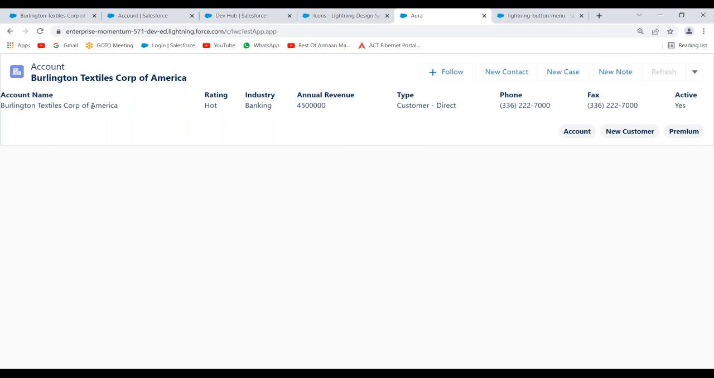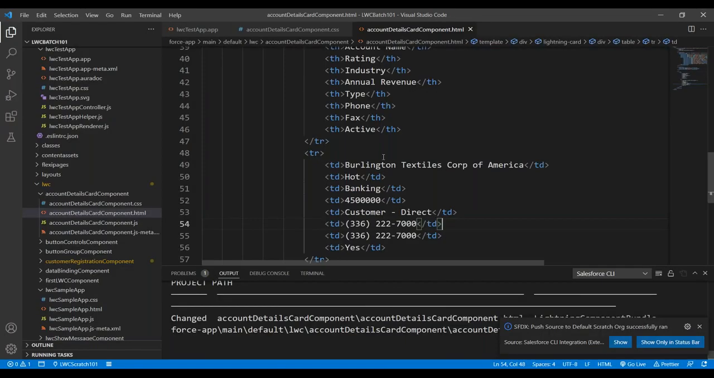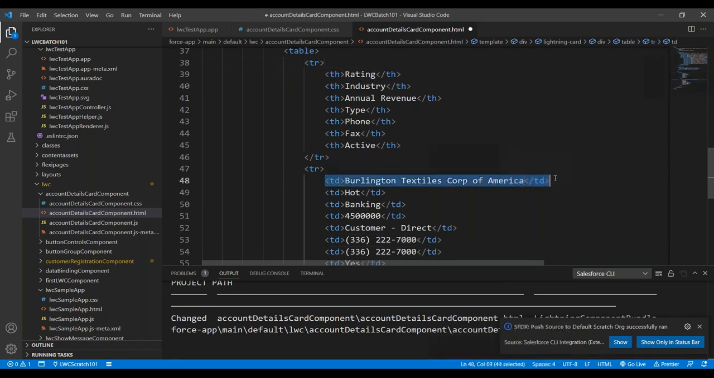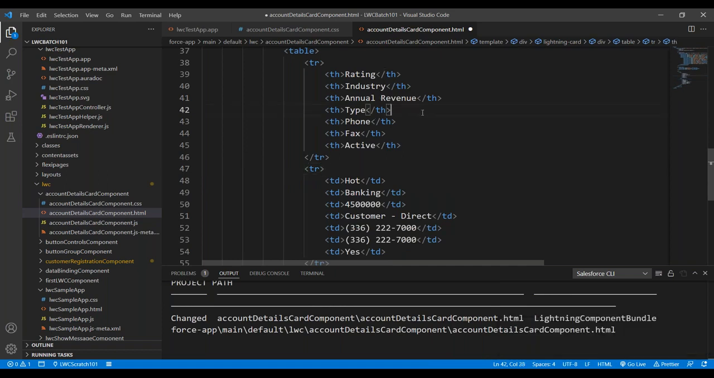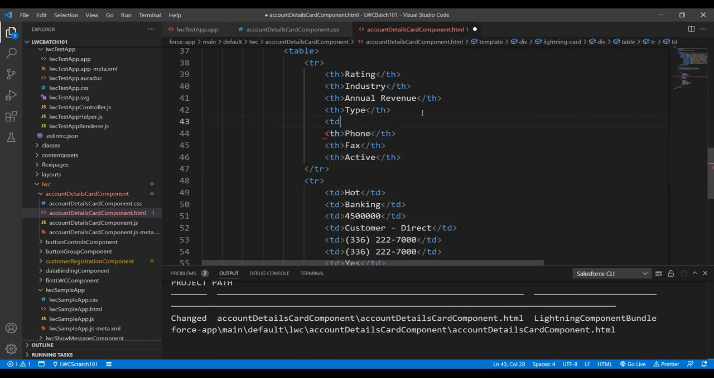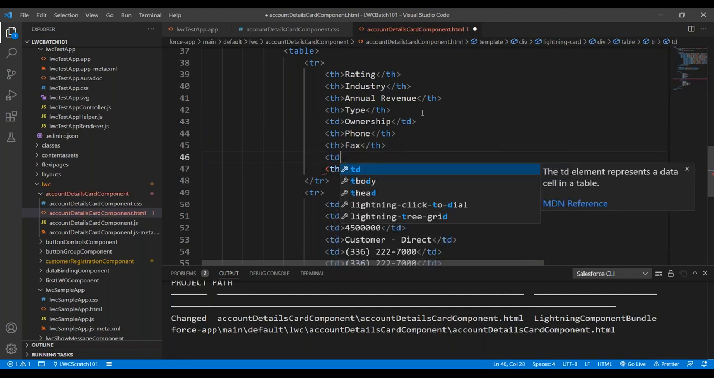So here it is occupying more space. Account name, we are already displaying that anyhow. Let me remove this. I don't want this account name here. It is occupying more space. Rating, industry, annual revenue, type, and then we can specify ownership, and the remaining fields. Ownership and customer priority.